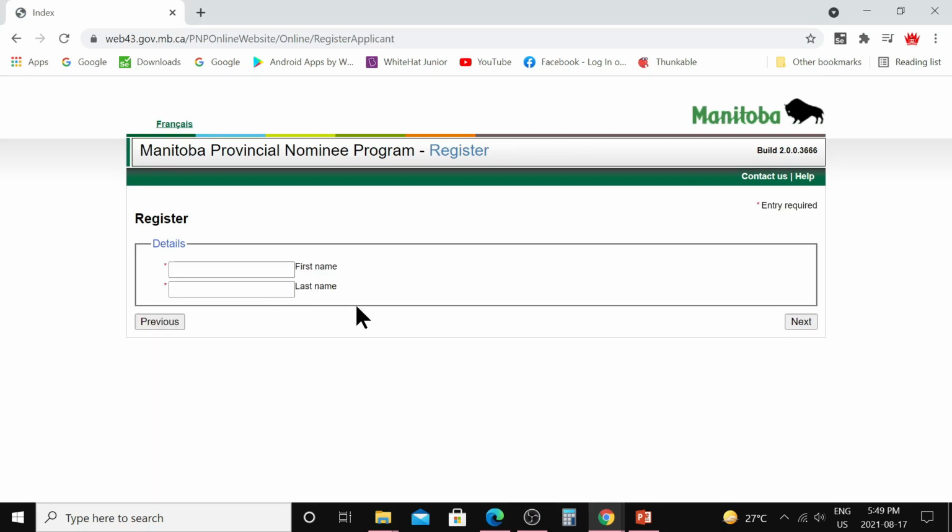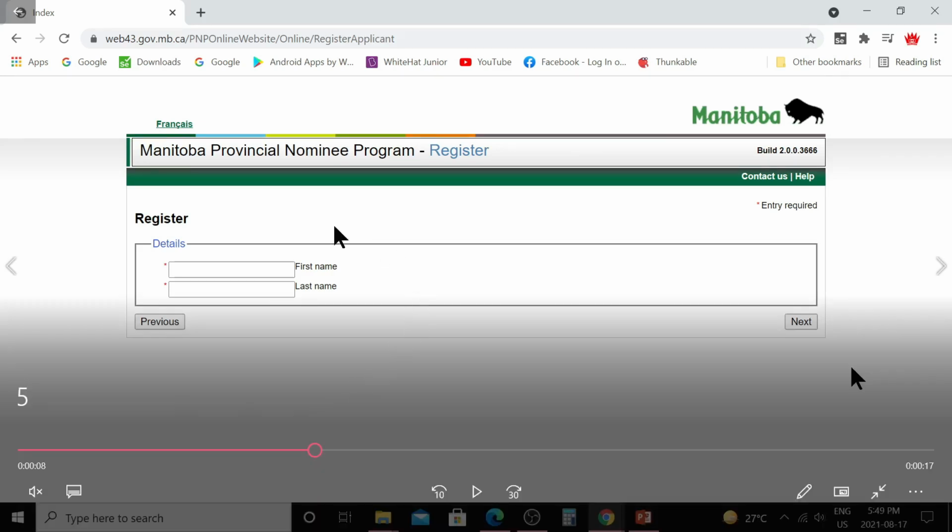Fill in your first name and last name and click on next. If on your passport you do not have a last name, then you can write your full name in the first name and the same full name in the last name, because both the fields are mandatory here. So fill in the right information here and click on next.